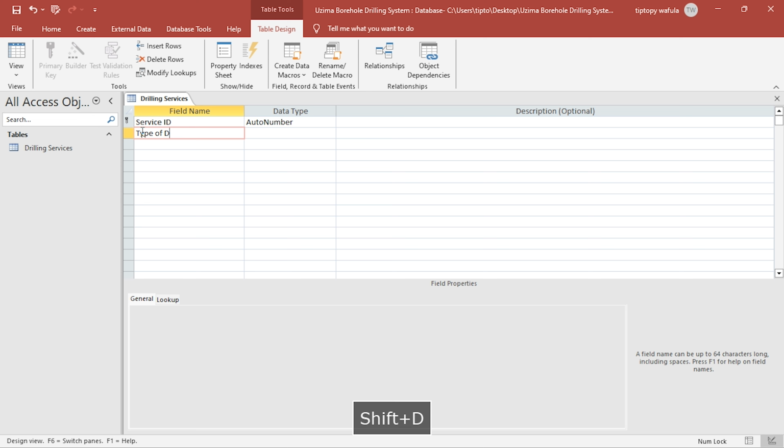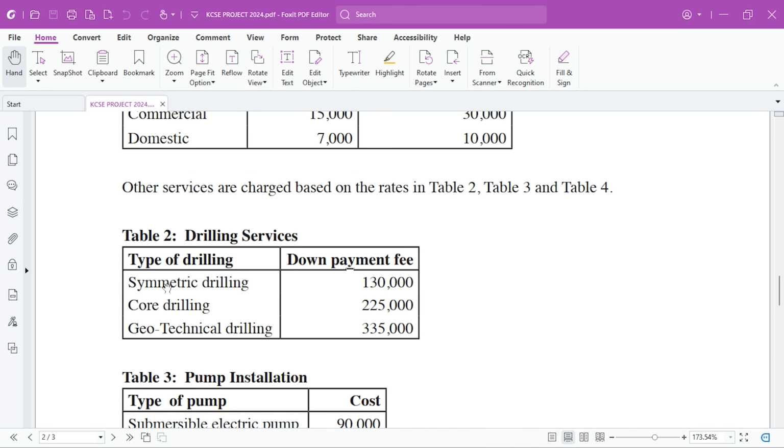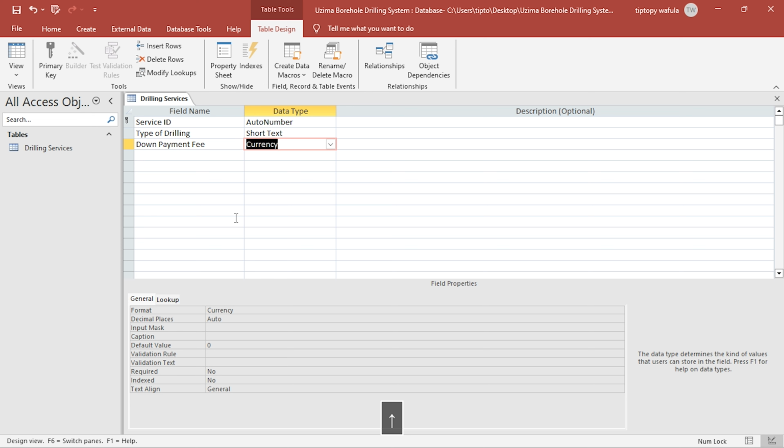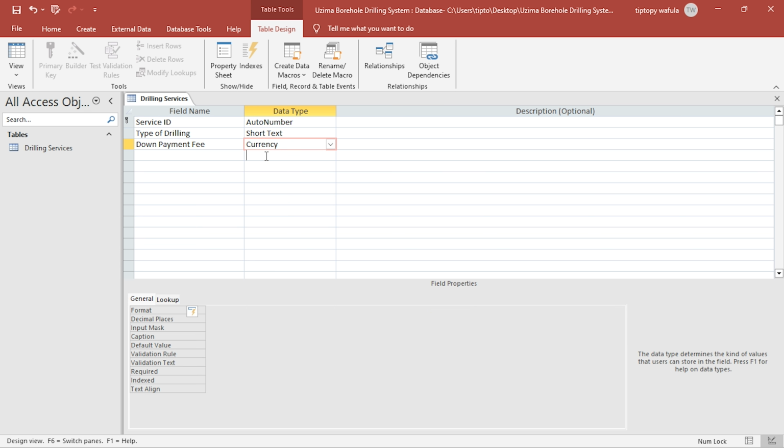The type of drilling, I'll put as short text, and then the down payment fee, because as you saw from the table we have the type of drilling and the down payment fee. I'll put the fee as currency, but since I do not want the US dollars currency, I'll edit this format to put the Kenyan currency. So I'll say cash hash comma hash 0.00. That will format the currency in Kenyan shillings.